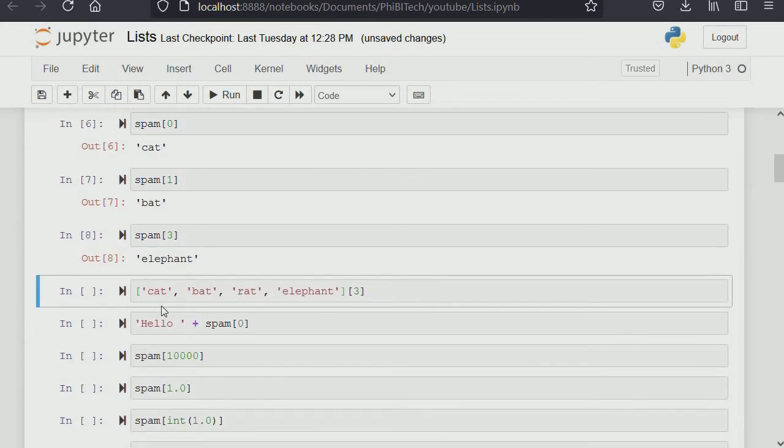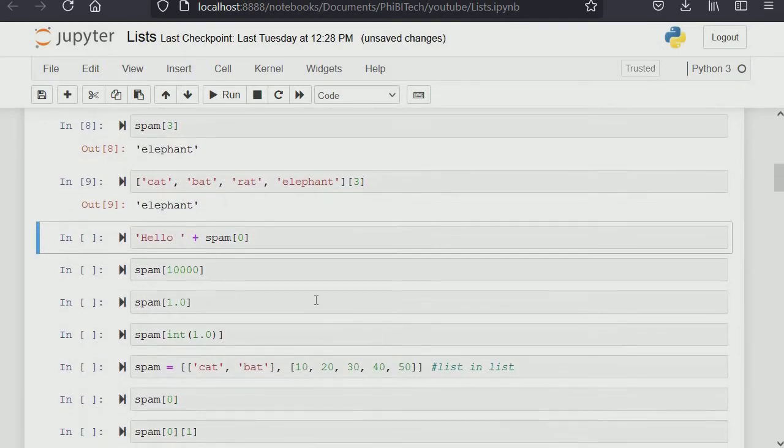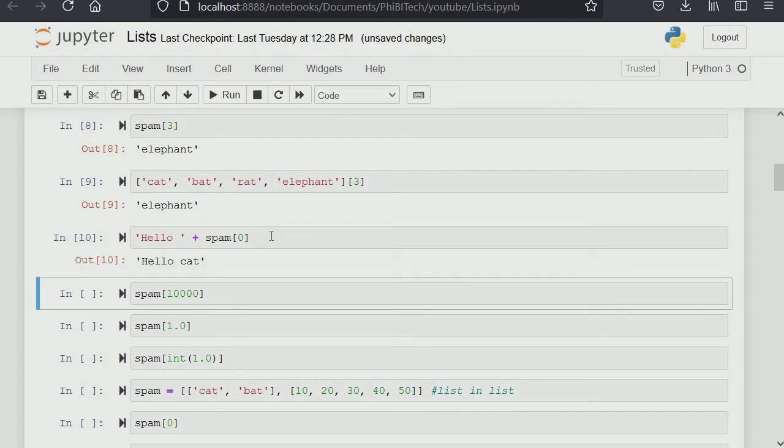So for example, this one now, we say cat, bat, rat, elephant. If we run this, it will give us what? 1, 2, 3, 4. So we start from 0. That's 0, 1, 2, 3. So it will give us elephant. Then this string concatenation that we did before: if we say 'hello ' plus spam[0], it will just give us hello cat.